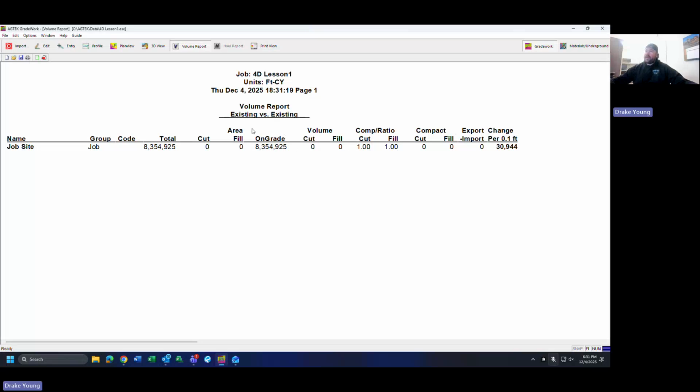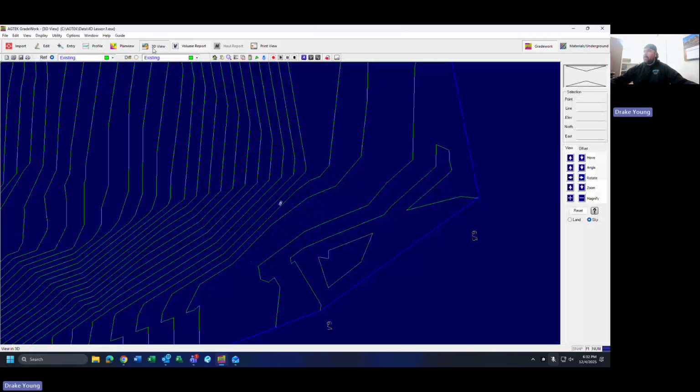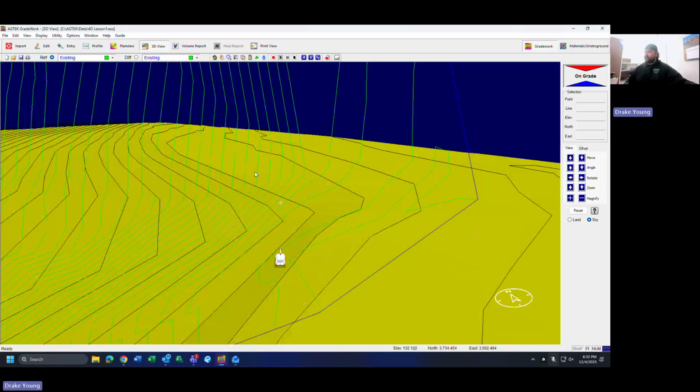It's telling you, all right, this job site is a total of 8.35 million square feet. And since it's only doing the existing, you have 8.35 million square feet that is on our target grade. And you can use this to print out reports, show in presentations, keep track while you're working on a project. And it all comes in handy.